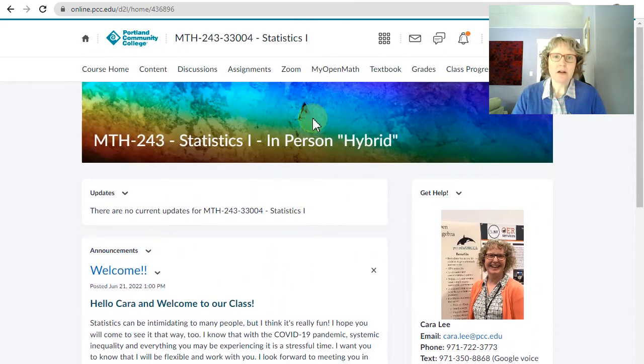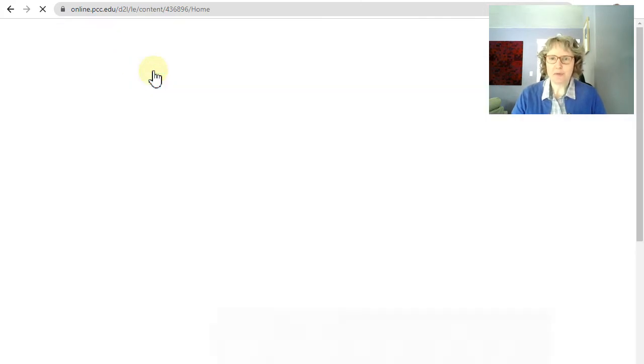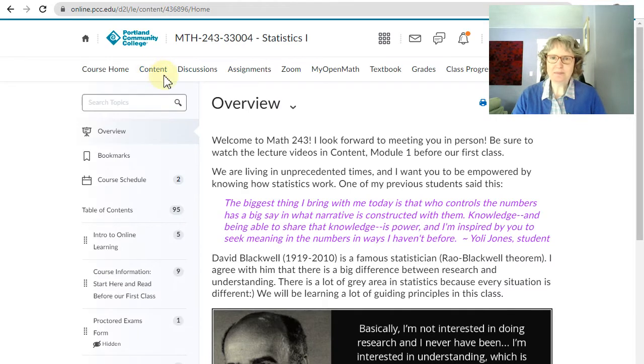And then I'll go across these headings at the top. Course Home gets you back to this page. The little house gets you back to outside with all your courses. But if you want to stay in this course, you would use Course Home. Then Content is the place where we'll be most of the time, and it starts with this overview page.